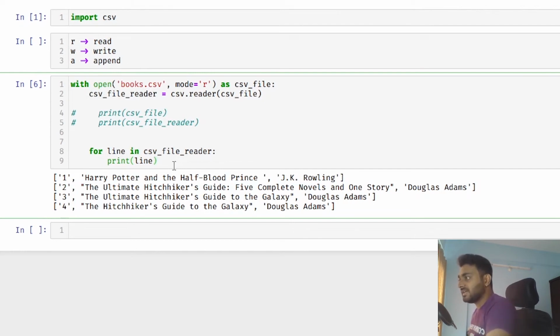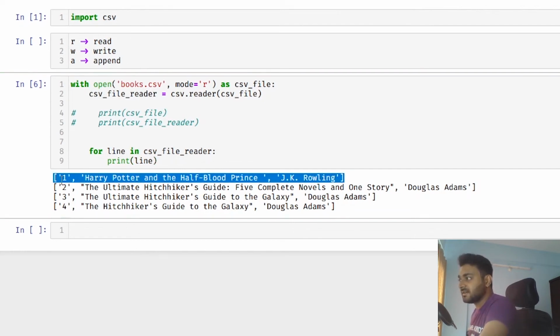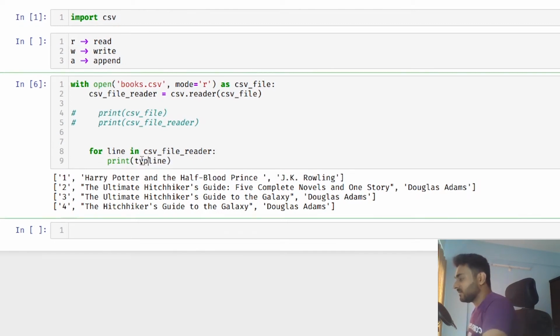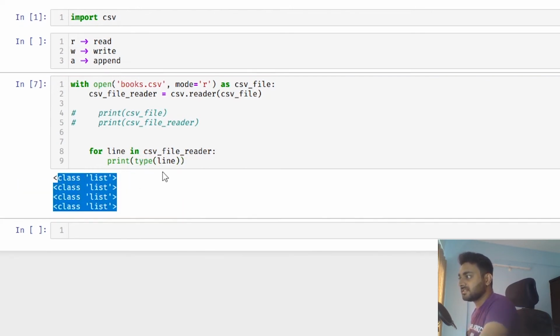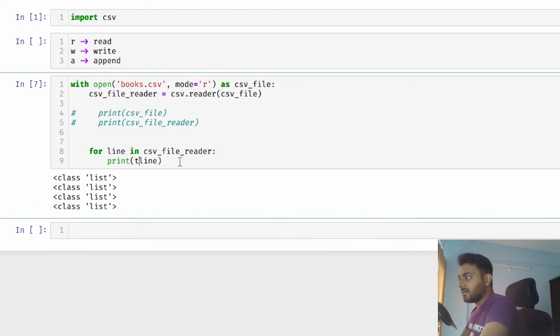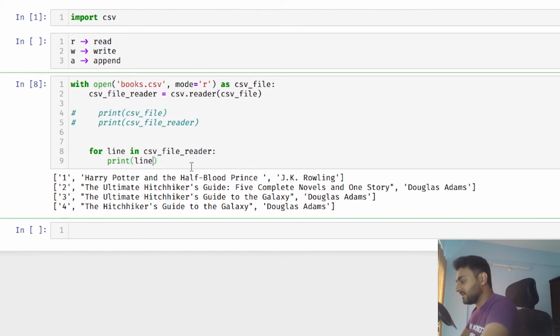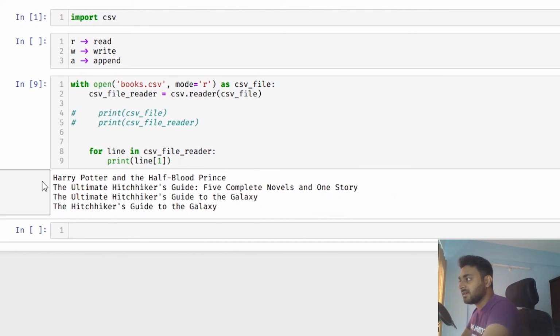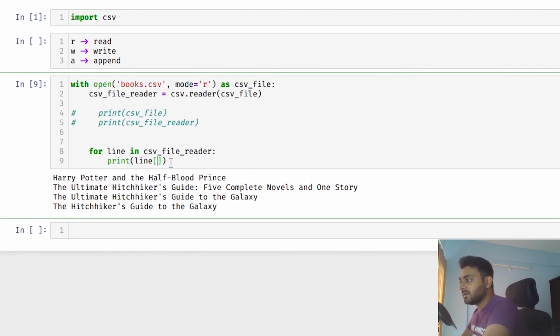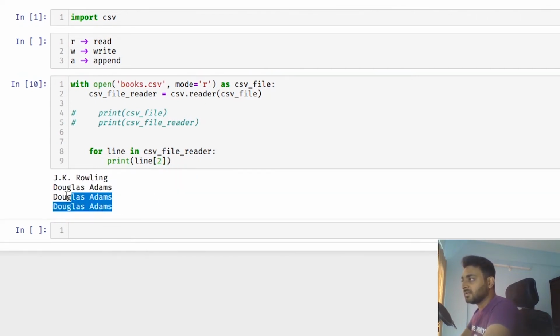Now we can actually index this. This is actually a list. How can we verify that? We can check the type, and see, this is a list. Now, what if we want the names of the books only? It's pretty simple. If we come over here and give 1, since Python is zero-based indexing, this is the zeroth index, this is the first index, this is the second index. If we do shift enter, see, we are getting the names of the books. If we want the author, we give 2 and we'll get the author name.